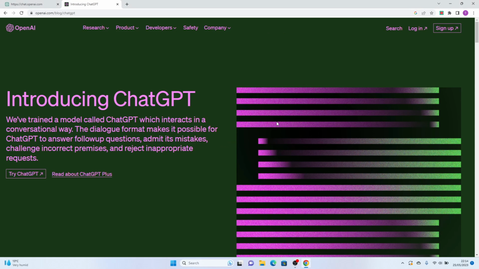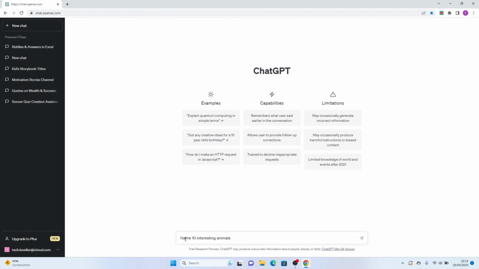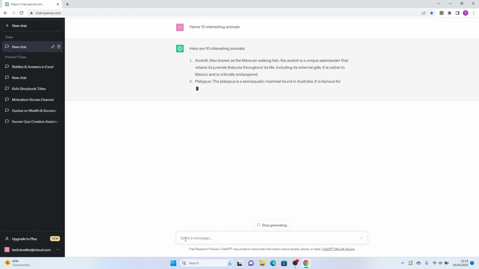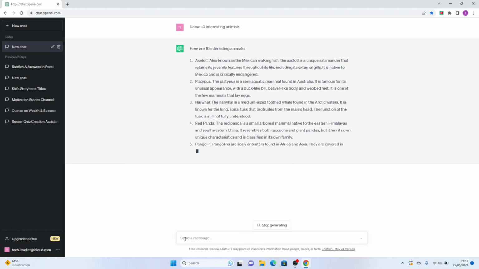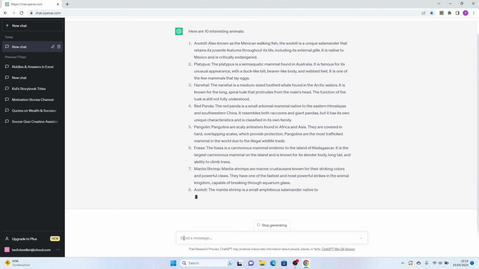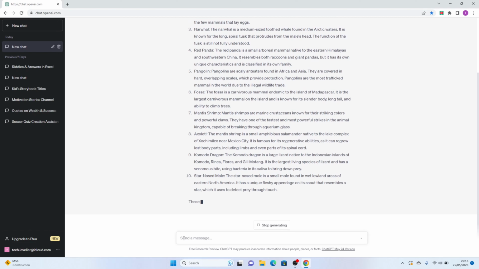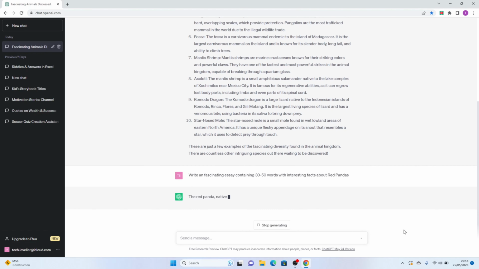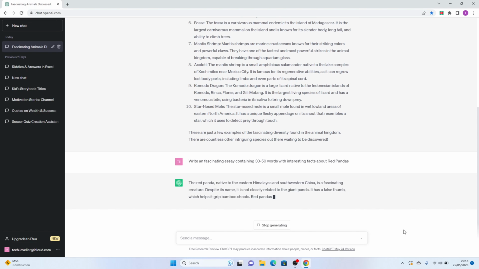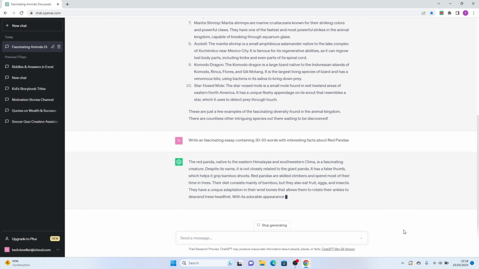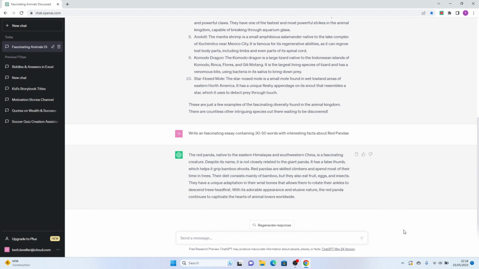Step 1. Creating a compelling script with ChatGPT. To begin, we'll show you how to craft an attention-grabbing script. Head over to ChatGPT and request a list of 10 interesting animals. Once you've chosen your favourite, ask ChatGPT to write 30 to 50 words of fascinating facts about that animal. You can even make it longer if you'd like.